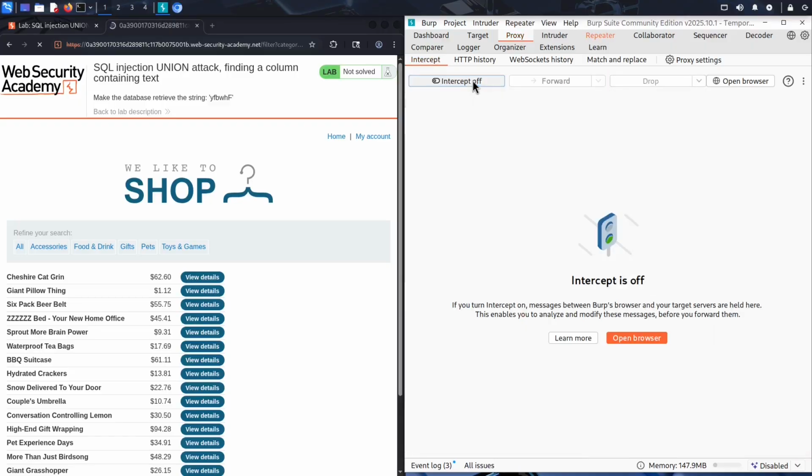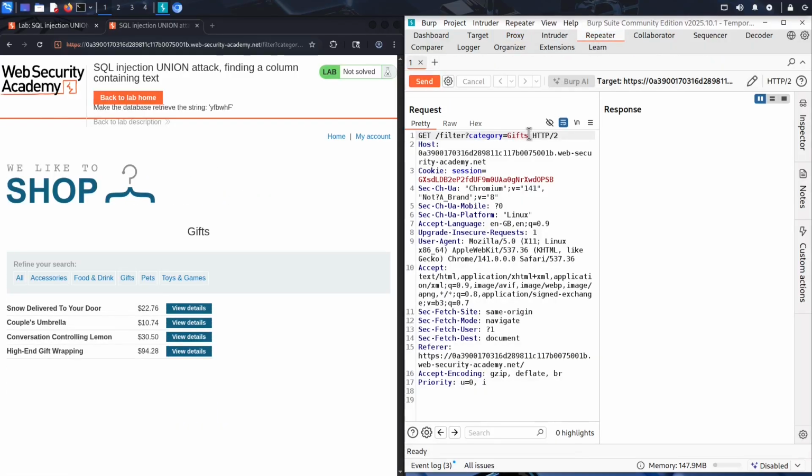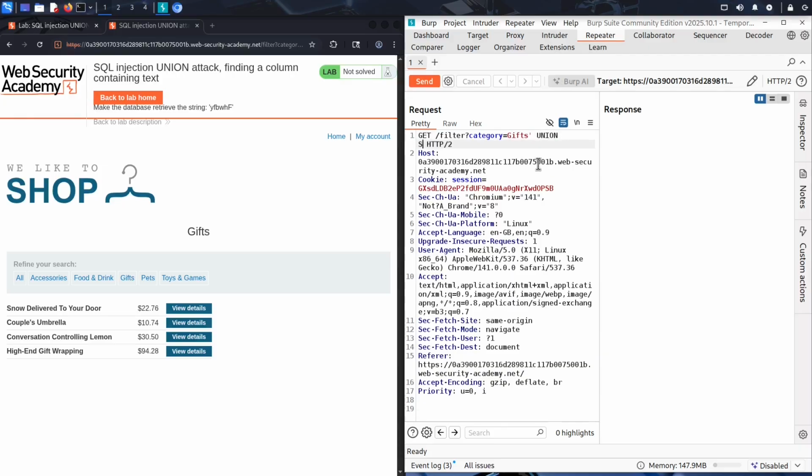In Repeater, I edit the category parameter and inject a union select payload that closes the existing quote, adds union select with null placeholders, and then comments out the rest of the query. For example, single quote union select null dash dash, and URL encode the payload before sending.